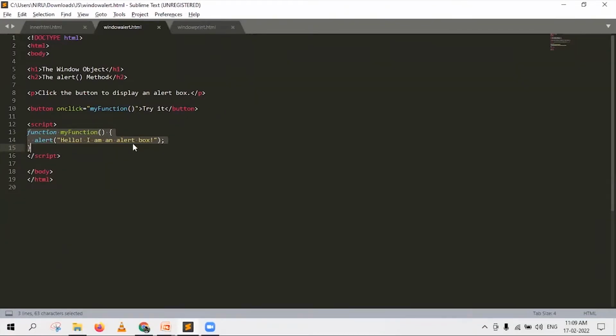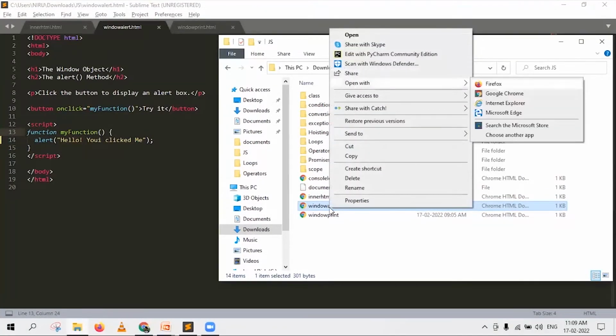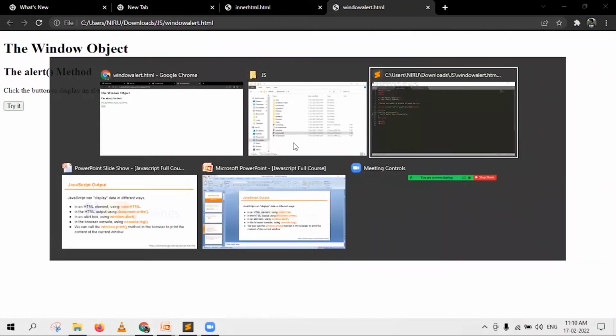Hello, I'm an alert box. I can change this to maybe hello, you click me. Now let us run this window.alert and open it in Chrome. See, try it. If I click this, hello, you click me. This is how it works. Whenever you are submitting, let's say if your password is wrong, in that case we use window.alert. Whenever you want to throw some error, we use window.alert to alert the user, saying you entered the username or password wrong, so please check it.